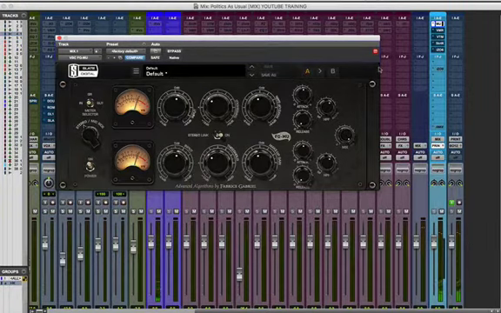Alright, so you notice that there is a slight level change and that it actually gets a little bit lower than it was, but that's okay because I'm going to bring back that volume once we get going.